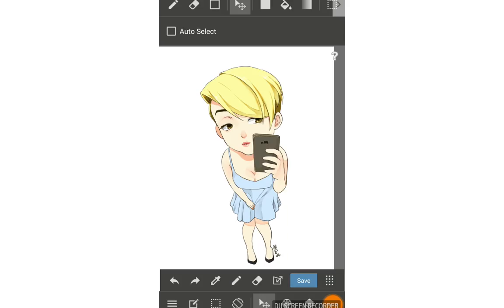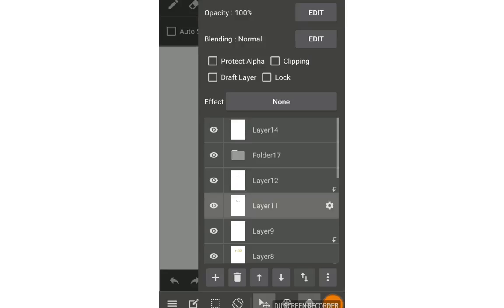I will tap the move tool to move it, so you can see here this is layer 11 after I merge it with layer 13. Yep, that's it. That's how merge down works.